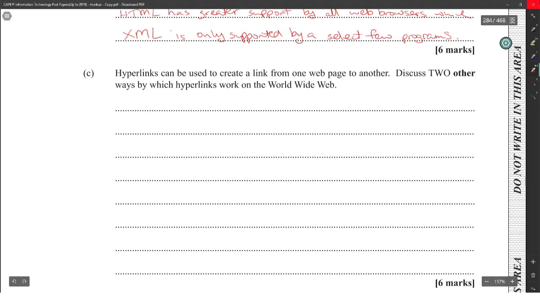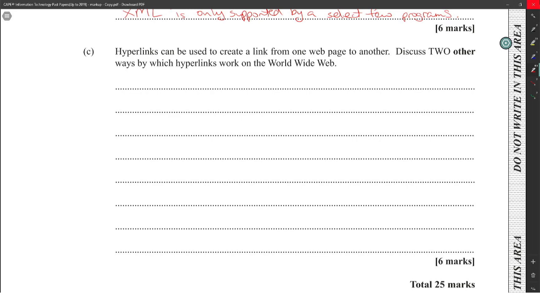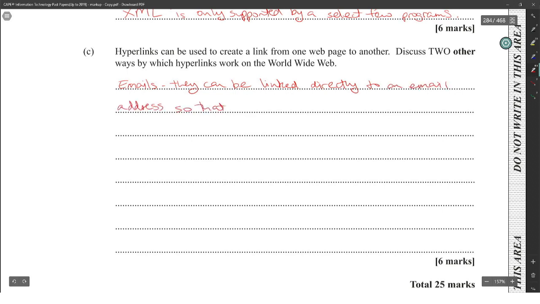But it's cool. Alright, hyperlinks can be used to create a link from one web page to another. Discuss 2 other ways by which hyperlinks can be used on the World Wide Web. They could be used for emails. They can be linked directly to an email address so that when a person clicks on it, the email address is automatically loaded into the email client.